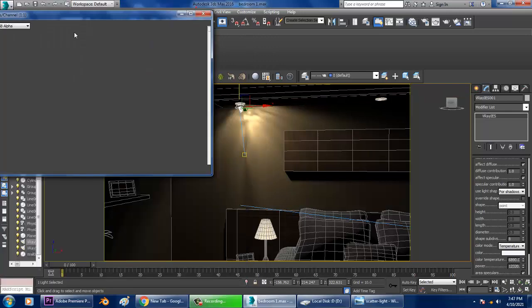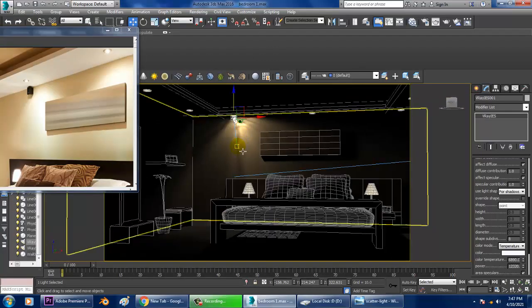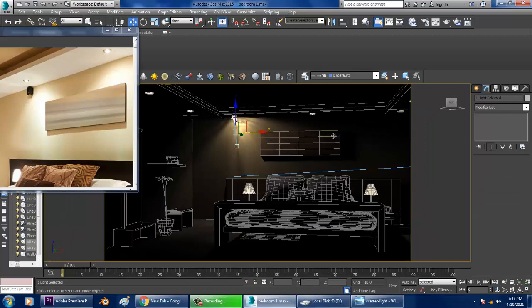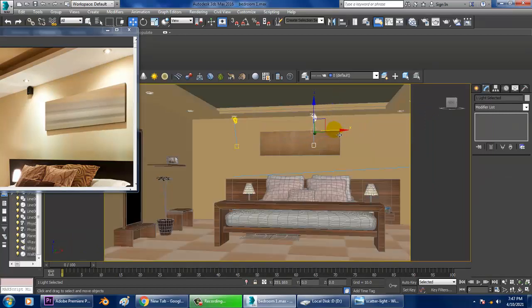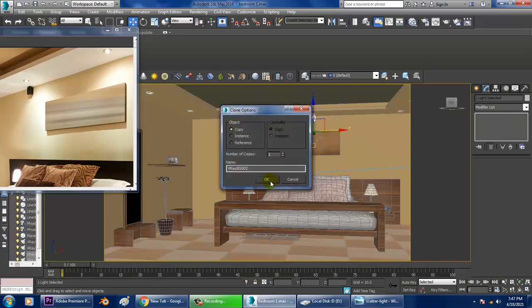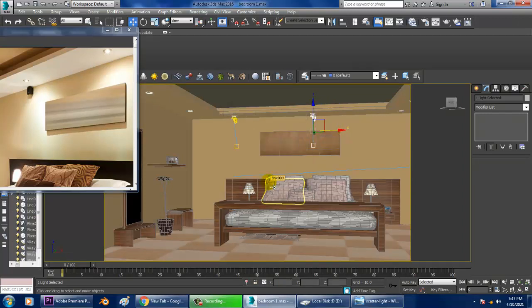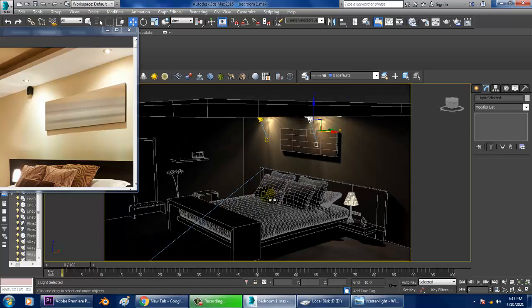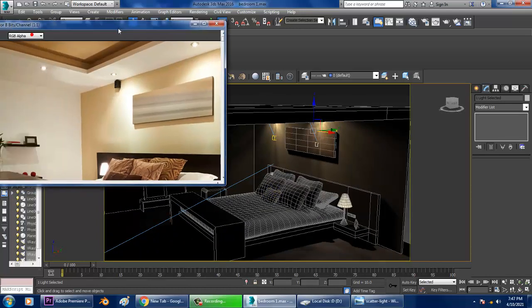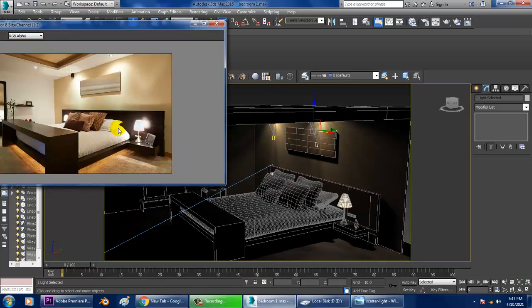For this, I'll select this and make one copy of this particular light, and I'll place this light over here in this way. As you can see, for now I have just placed these two lights over here in this way.